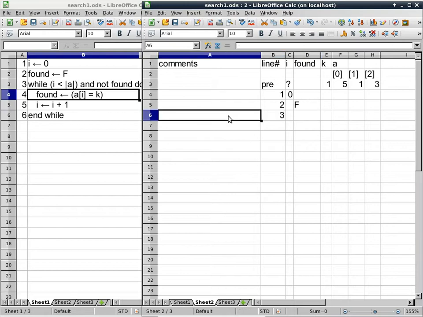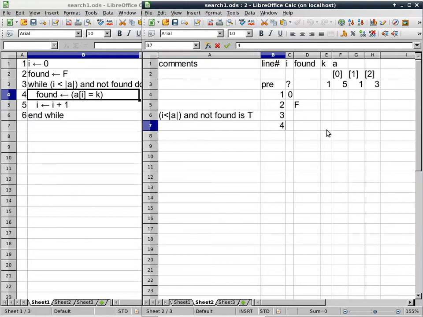Line 3 is now a little bit simpler than before because the first one is just I is less than bar A bar. The second one is not found. Is I less than bar A bar? I is 0, bar A bar is 3, so I is less than bar A bar is true. What about not found? Found has a value of false. Not false is true, so we actually end up with true and true, which is true. We go to line 4 now because we now have a line 4.